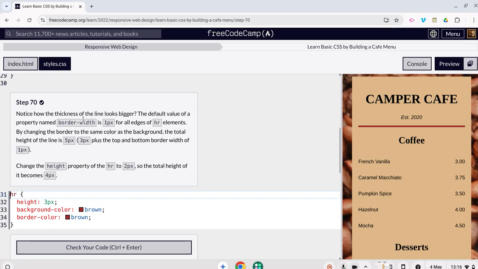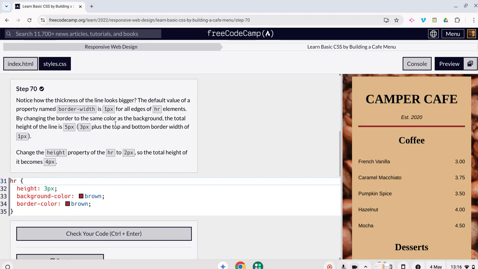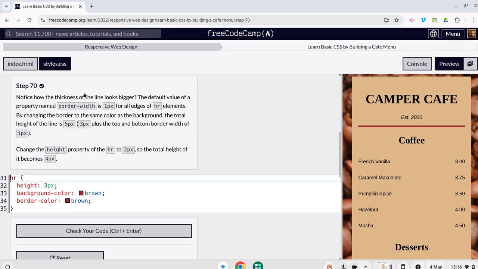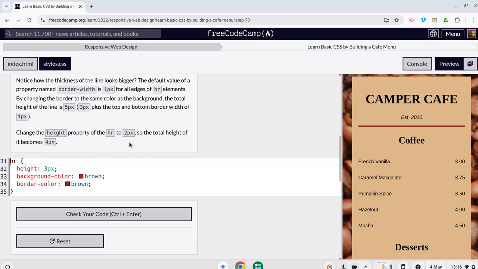Notice how the thickness of the line looks bigger. The default value of the border-width property is 1 pixel for all edges of HR elements. By changing the border to the same colour as the background, the total height of the line is 5 pixels: 3 pixels plus the bottom and top border width of 1 pixel each. Change the height property of the HR to 2 pixels so that the total height is 4 pixels.